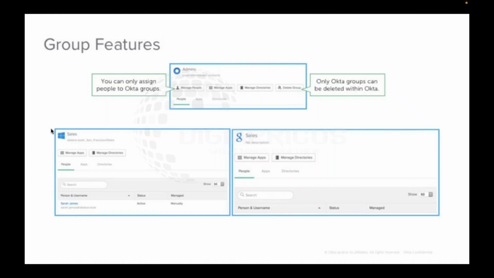Like, out of 5, I require only 3. I just don't want the other 2 groups to ever be synchronized. That's fine, then it won't send. But if all 5 groups are going to be synchronized, then there is no concept of deleting here in Okta. So that's how it is.